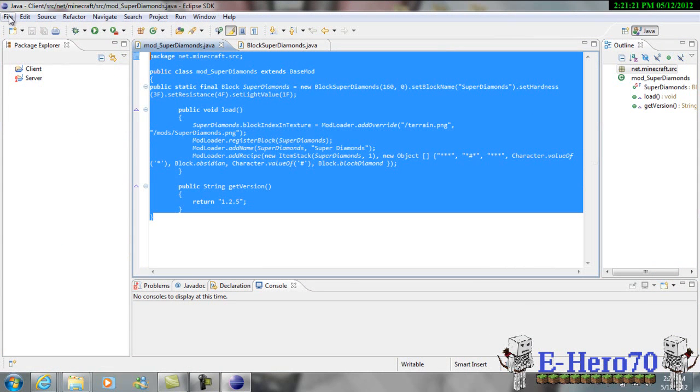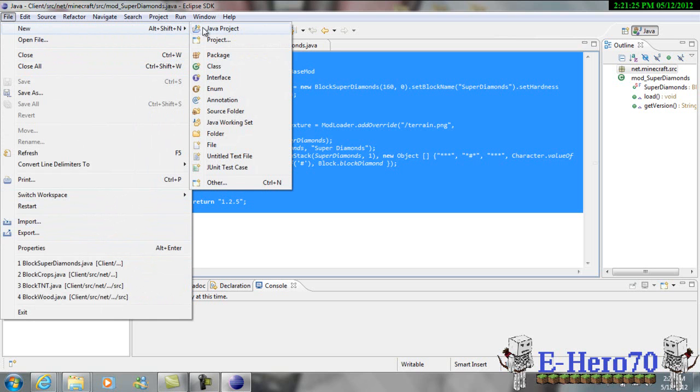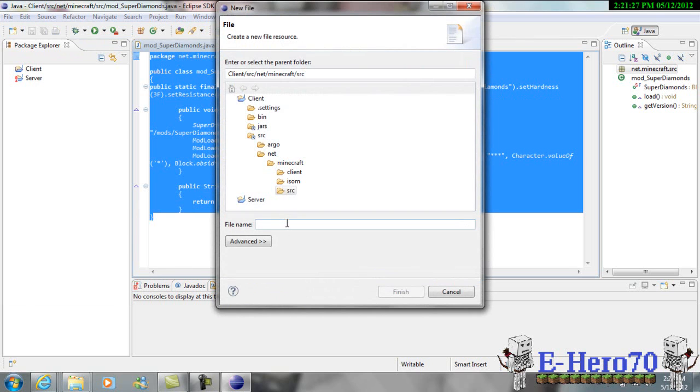Now, to make a block, you want to go to File, New, and File. Now, you want to call this one mod underscore and whatever you want your block to be. Let's say I'll just make mine, what should I make it? I guess I'll just make it copper, and then .java. So you always have to have .java, and when you start off, it'll probably just be like this.